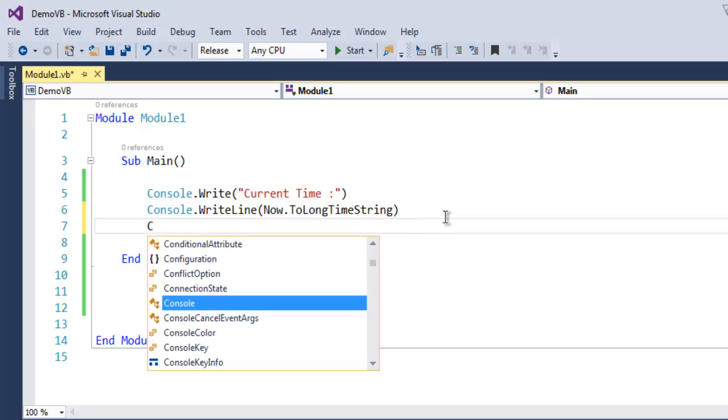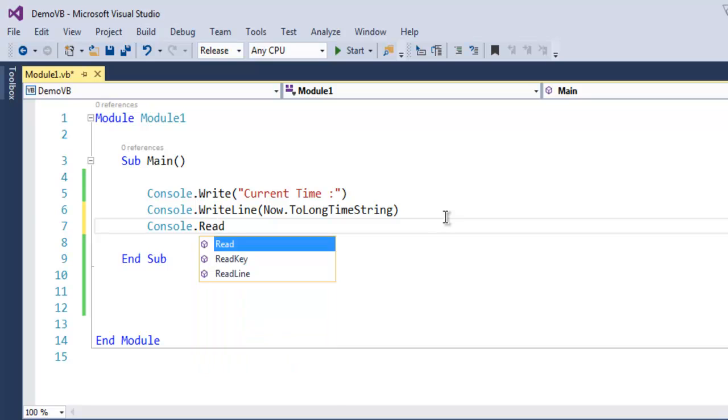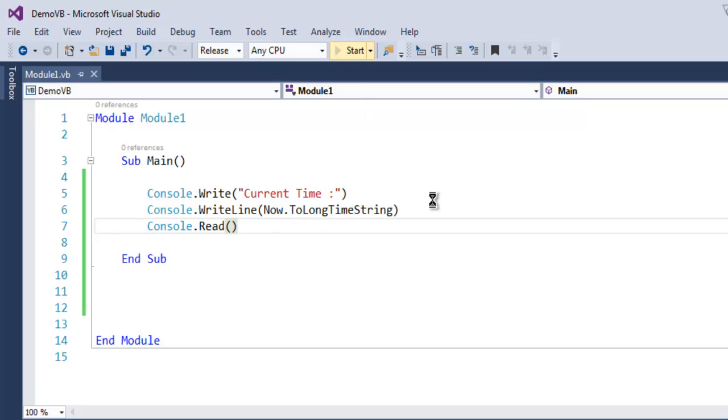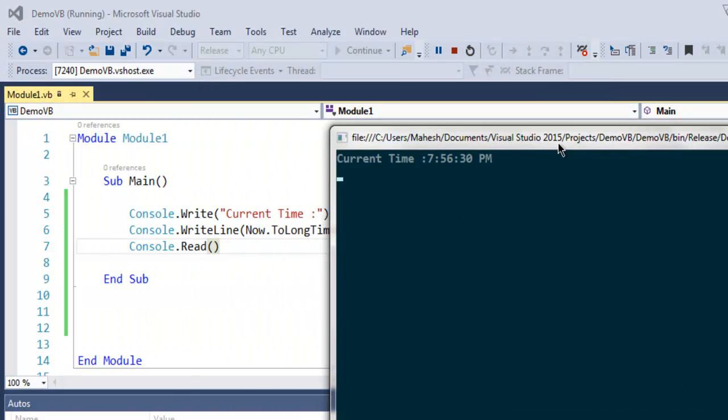And then finally we will use console.read to pause the output. Okay, and this should be enough code to output the current desktop time on console. Let's just click on start, and it should show the time in console.